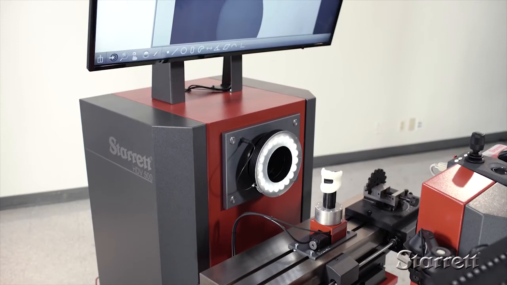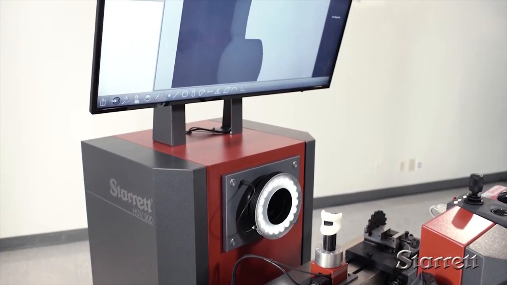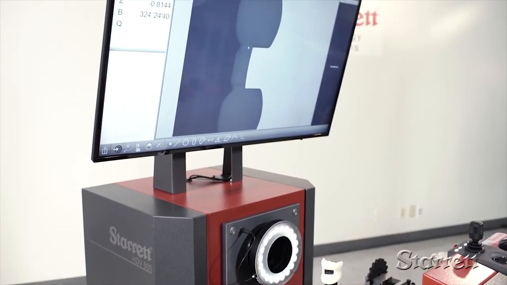A truly remarkable system, the HDV500 is a major advancement in optical video measurement technology.